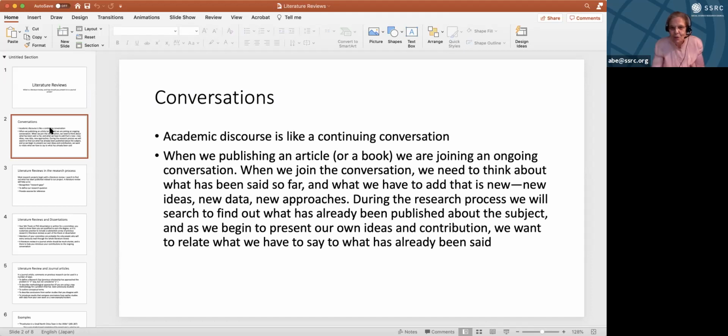Somebody says something or publishes something or does research on a subject, and then someone else responds with new ideas, agreeing or disagreeing, adding on examples that maybe complicate the situation. When we publish an article or a book, we are in fact joining an ongoing conversation.